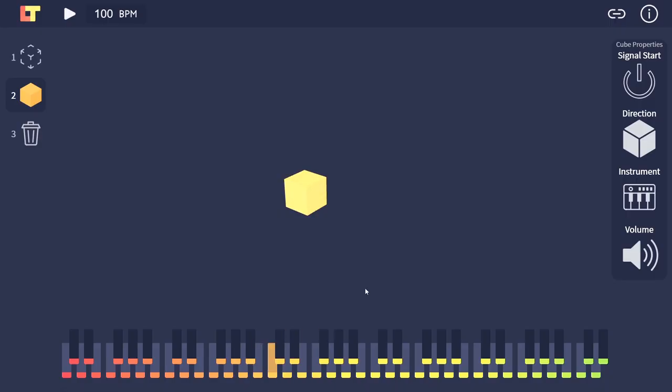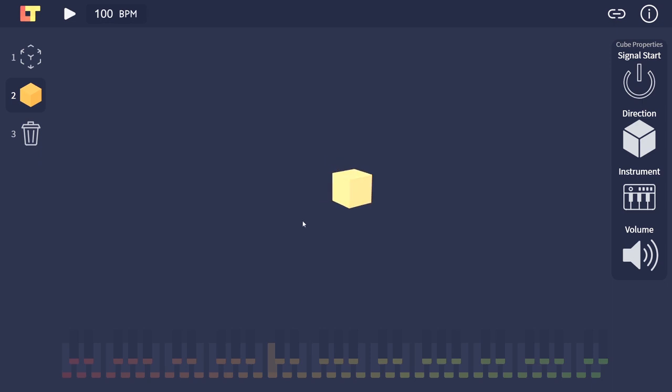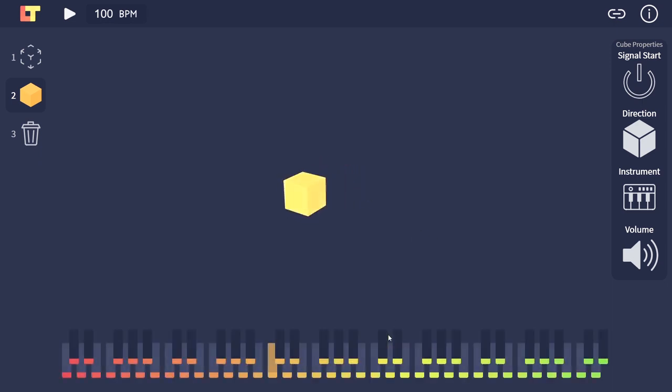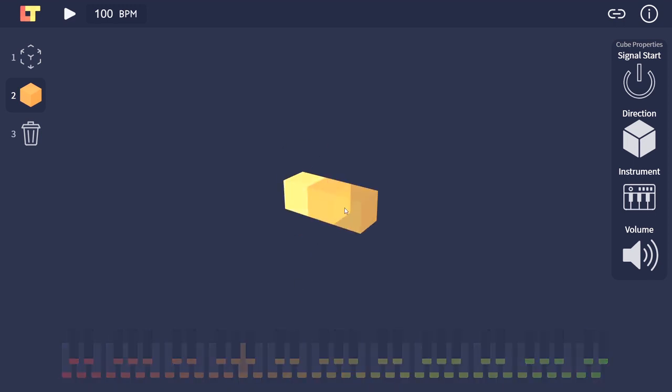So LudoTune is a musical toy for making loops or songs in a 3D environment. Basically, you place cubes which correspond to musical notes to create a sequence and then press play to hear what it sounds like. As you can see, there's a signal that passes from one cube to another, and as each cube becomes activated, it lights up and emits a sound. In addition to the pitch, you can also set the volume and instrument for each cube.